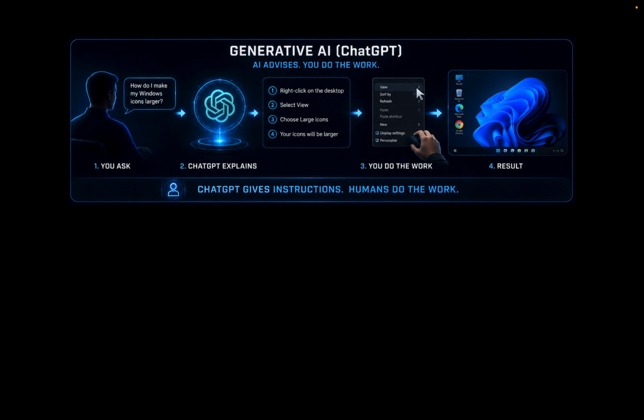So currently, if you're using AI, if you're using ChatGPT or Claude, the way things work is, let's say for whatever reason I want bigger icons on my desktop and I don't know how to make bigger icons on my desktop. So I would ask Chat. Chat would say, hey, do these things. I would physically do them, either right or wrong, and then the icons would be bigger on my screen.